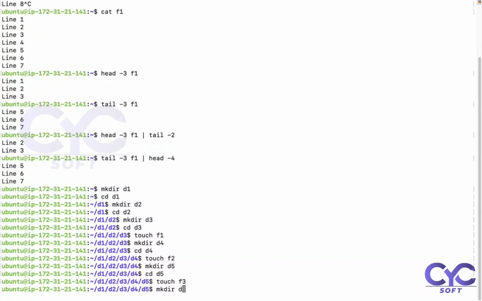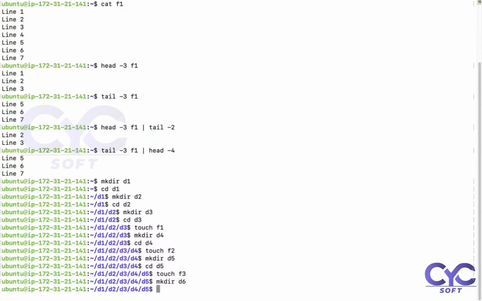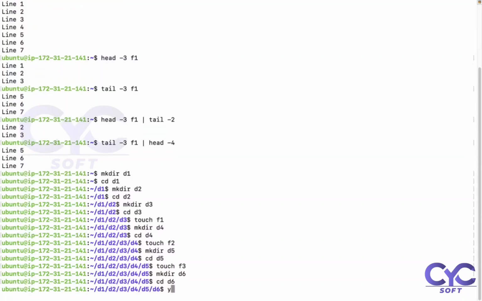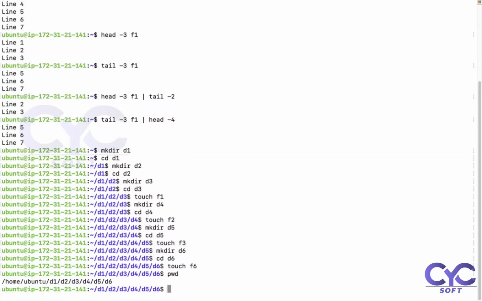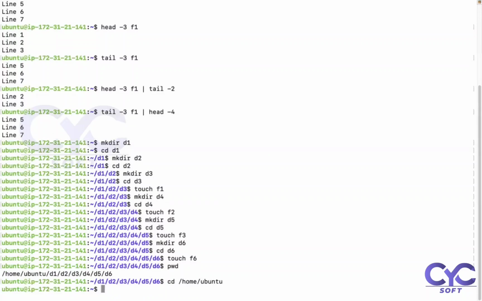mkdir D6, cd D6, touch F6. I'm taking some random files, guys. If I go with pwd, present working directory, I'm getting /home/ubuntu. This is called the absolute path. Now I'm going back to my home directory, /home/ubuntu. So I'm back in my home directory.